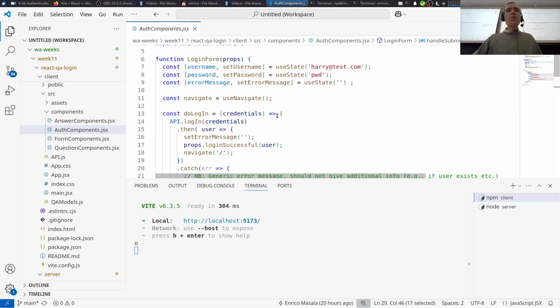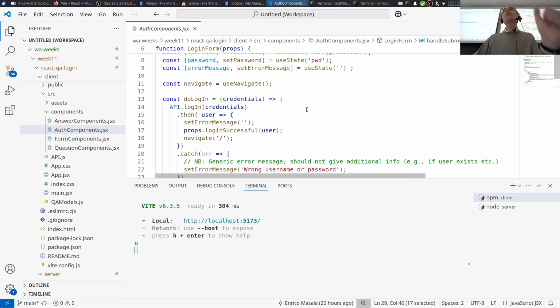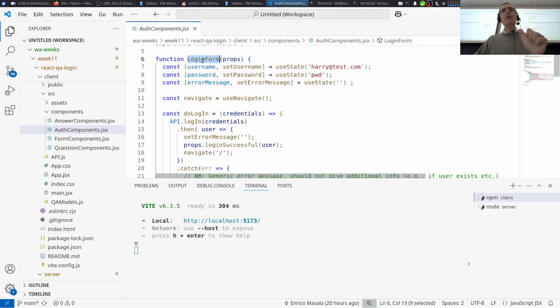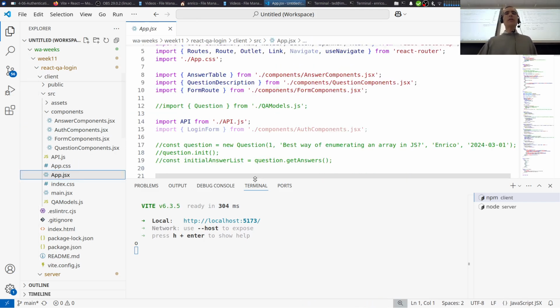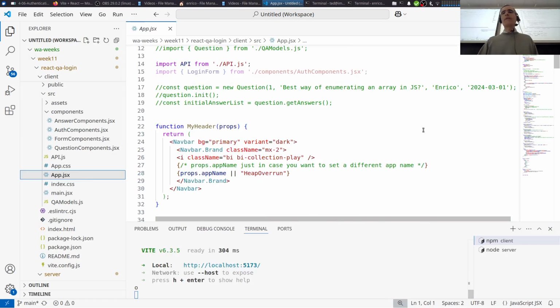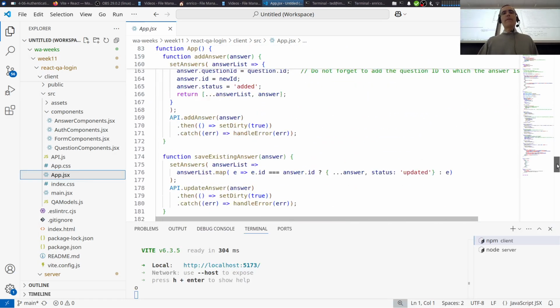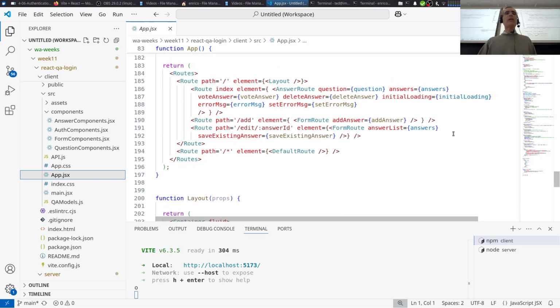So we just need first a way to show this login form. It's a component like any other React component. Where do you decide when you show one component or another? Well, in app we have a router, right? There's a router somewhere here, the routes. In the routes, we need to make room for this component.